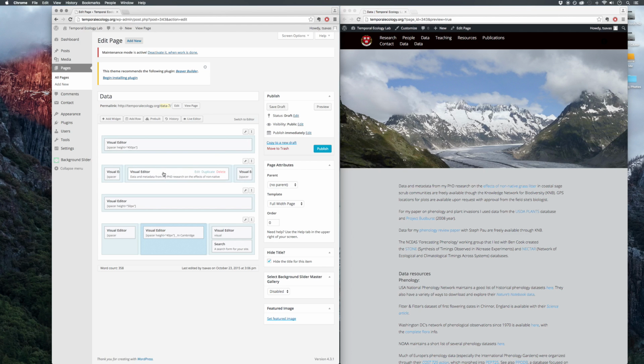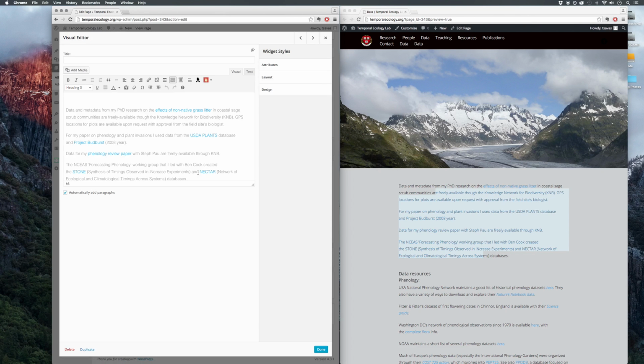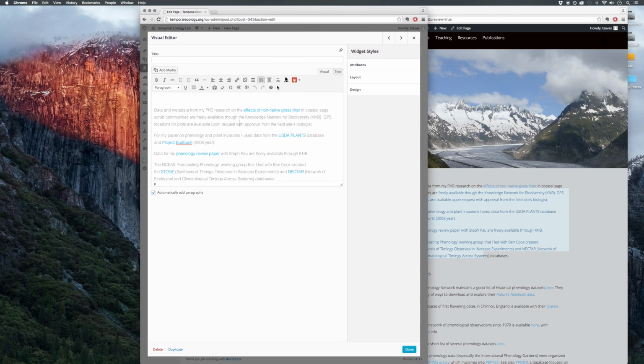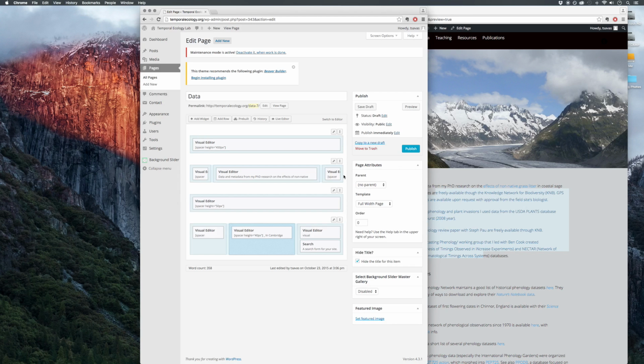Anyway, what I really want to do is grab all of this text from the visual editor widget that contains it, which is this middle column as I've described. And I'm going to go in, edit, and you can see this is starting to look more like a WordPress thing. So I'm actually just going to copy all of this content and close it out, and I'm going to delete this row.